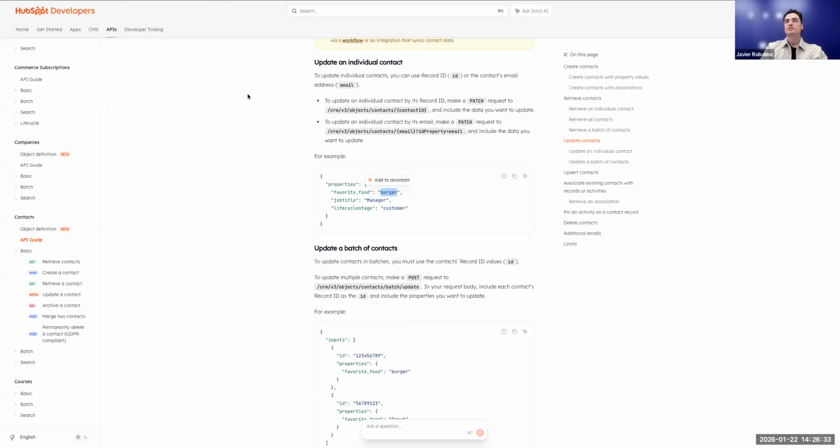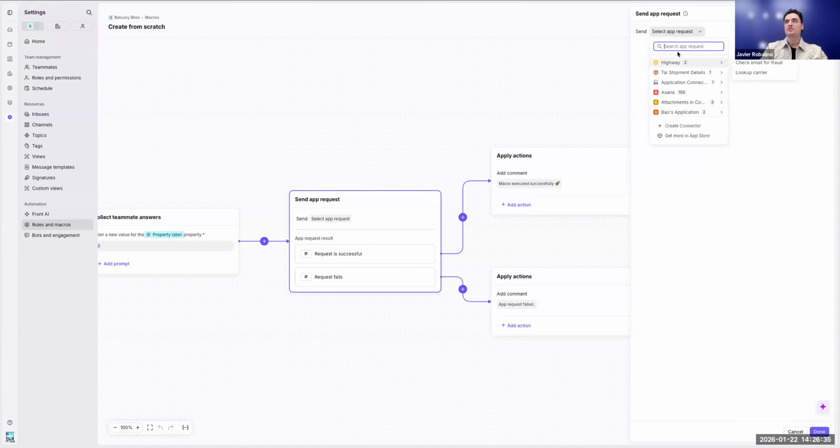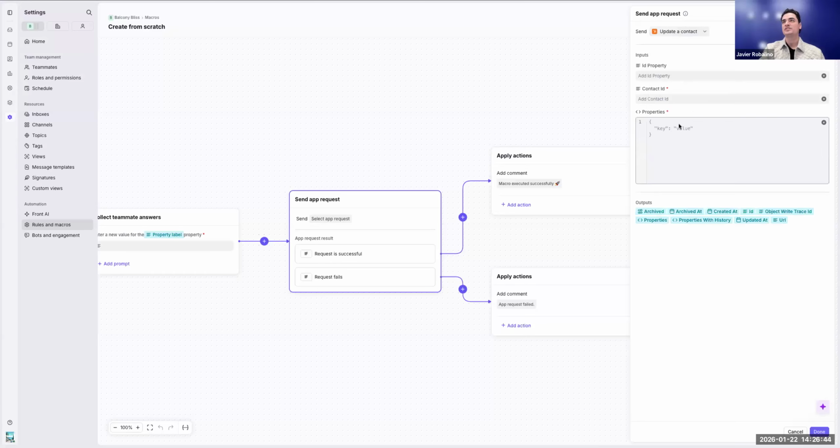So go back here, and we're going to search for update contact HubSpot. And so this one here, updated contact, is the one that matches. And it's really just looking for the contact ID followed by those properties that you want to update. So in this case, what I'll do is click the plus sign, and we want to look for the contact that we selected.